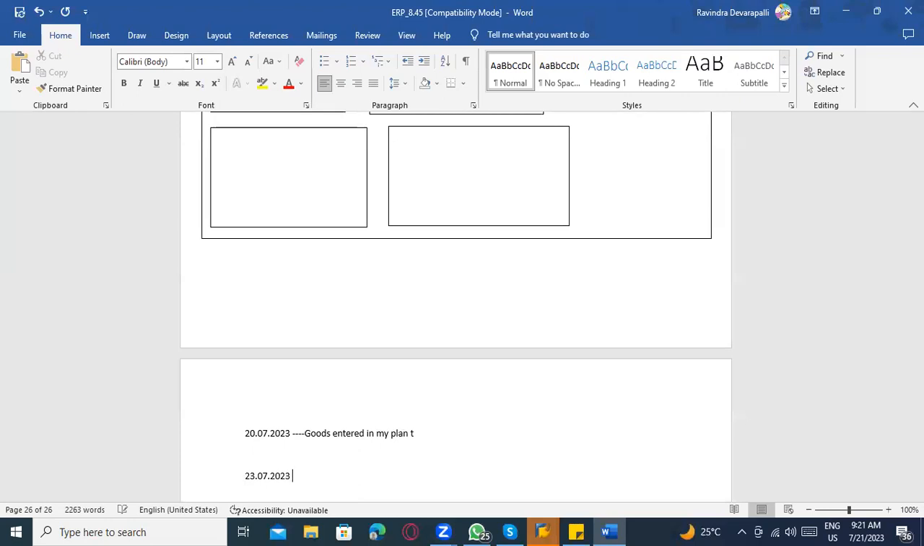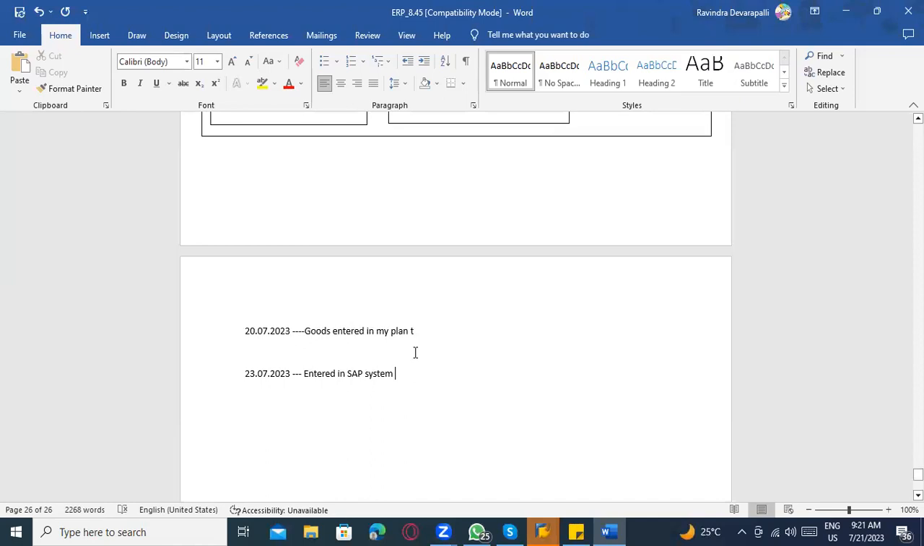Now on 23/07/2023, I entered that into the system. Suppose there was unloading, loading and all, it was taking a long time, maybe a labor problem, there were some holidays. So I could not enter into the SAP system on the 20th. So I'm just planning to do it on the 23rd. Then document date is nothing but an entry date. The 23rd is the entry date, right?